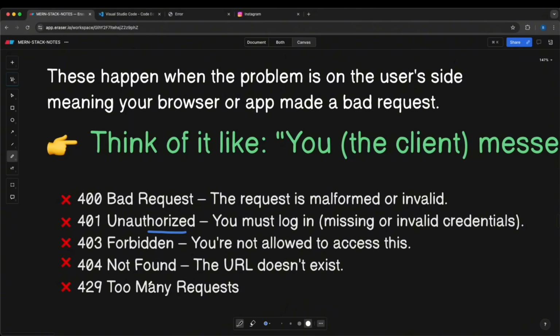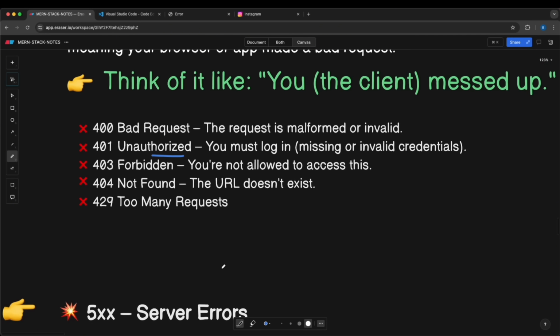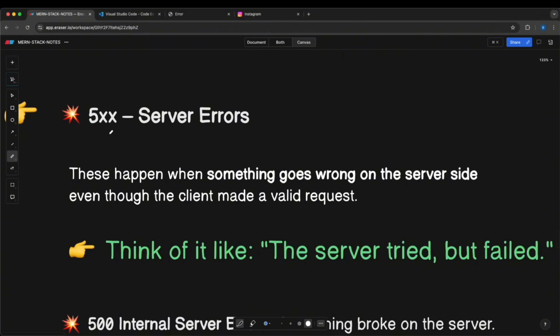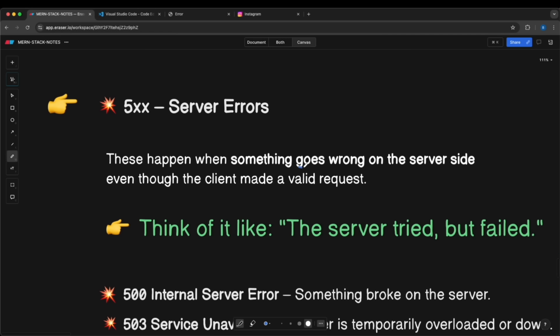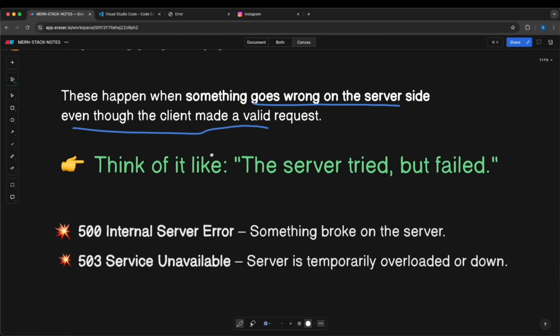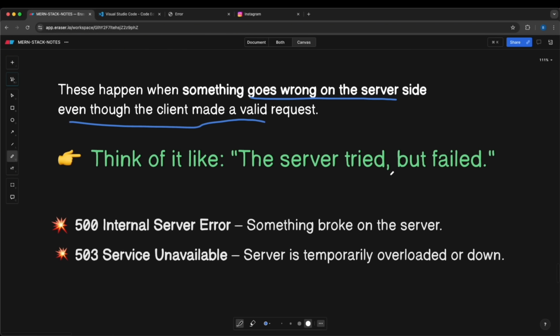This is something that I'd like to leave for later in the video. And then finally we have the 500s, which means server errors. You would get these server errors when something goes wrong on the server side. So even though you made a valid request, just because the server couldn't make that work, you'll get a 500 status code. So you can think of it like the server tried, but it failed.